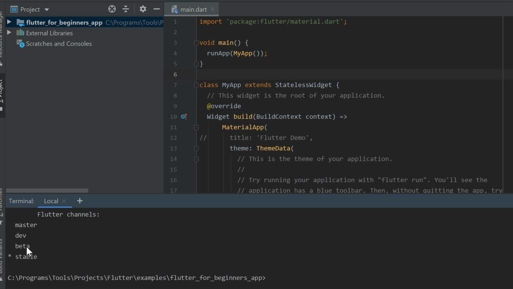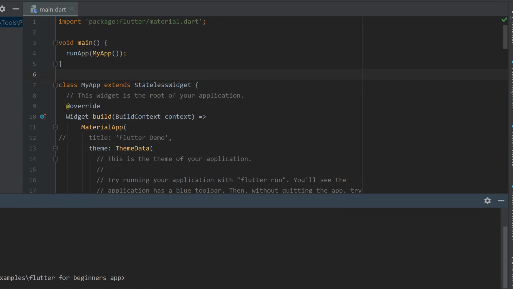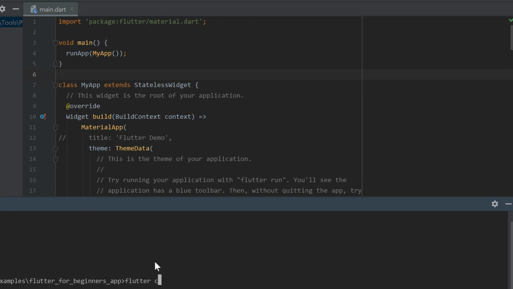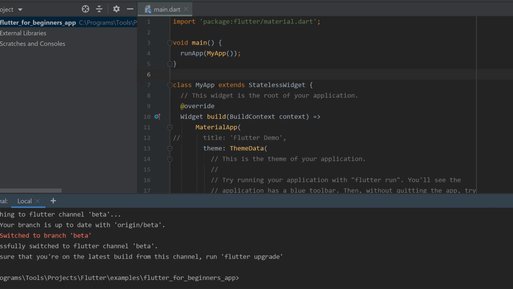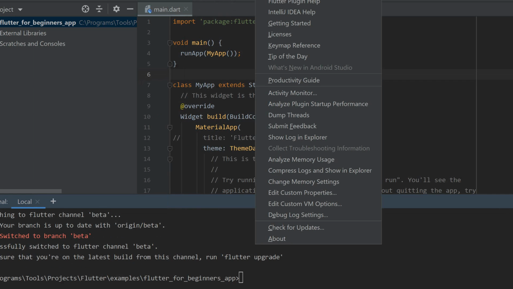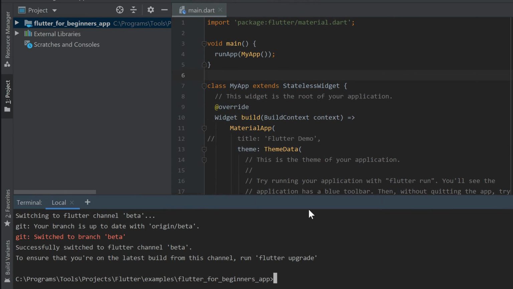The beta channel has been stabilized, is in the point of being stabilized, and it's this channel, by the way, that has the web capability. We're in stable. This is the one recommended for production apps. We're going to move now to the beta channel. Beta. This is what you would see when you do that.